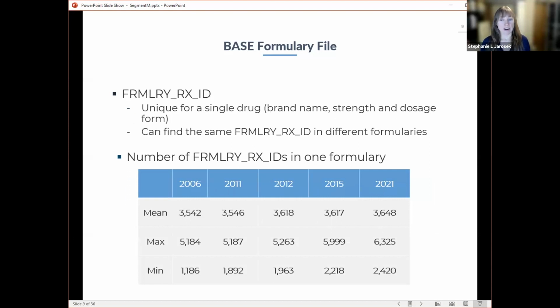And then we have our formulary Rx ID. This is unique for a single drug, a single brand name, strength, dosage form. Not necessarily unique to a single NDC, but definitely for a single drug. And you can find the same formulary Rx ID in different formularies. And that's why you need to use both of those pieces, formulary ID and formulary Rx ID, when you're linking to the PDE data, because you want to know for this particular fill, which formulary or how is the formulary structured for this particular fill. If you were just to merge on formulary Rx ID, you would get many values for the one PDE event that you're looking for.